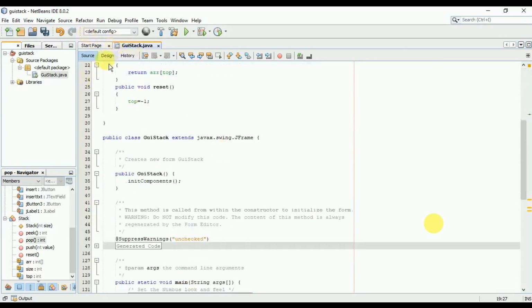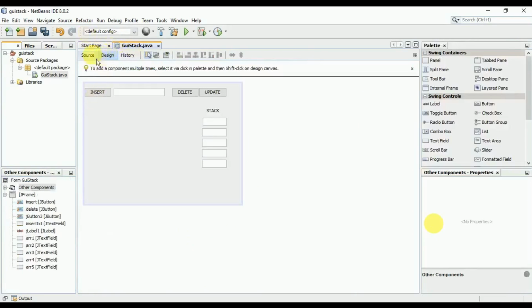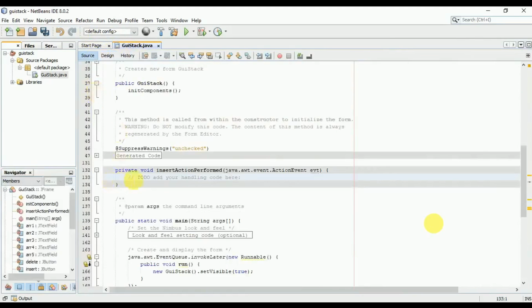Now I'm going to change the functionalities of this function. Going back to the design, when I double click this insert, you will see I automatically jump towards this line, and you can see the name of this function is insert action performed. That means I am inside a function in which the actions performed by the insert button will be written here. All the code will be written here. So I'm going to write the code.